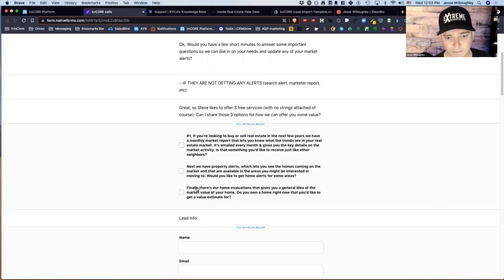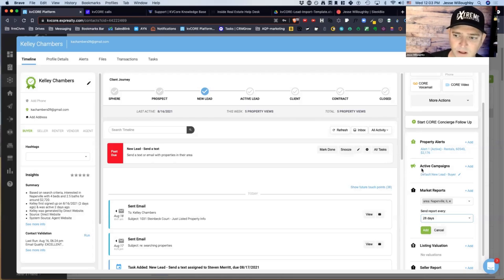Another thing you can offer people is, next we have property alerts. Okay, this lets you see the homes that are coming on the market and what's available in the areas you might be interested in moving to. Would you like to get home alerts for some different areas? Yeah. Well, yeah, we want to know what's going on in the market.